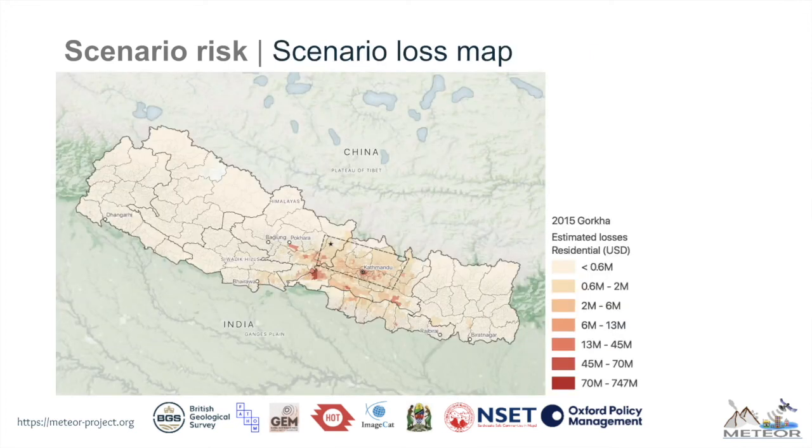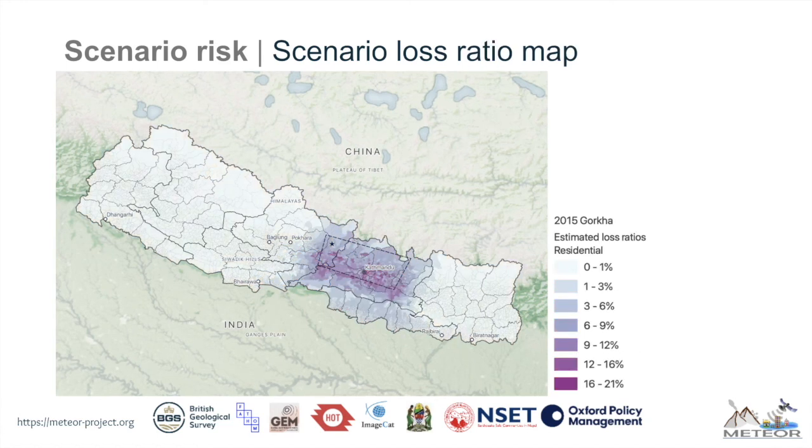If we visualize these outputs, this is what we get for the scenario losses. However, it might also be useful to normalize those scenario losses by the total exposed value in that area so that you can get a loss ratio.